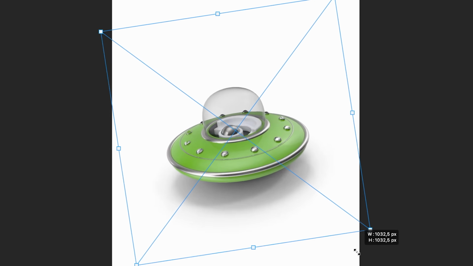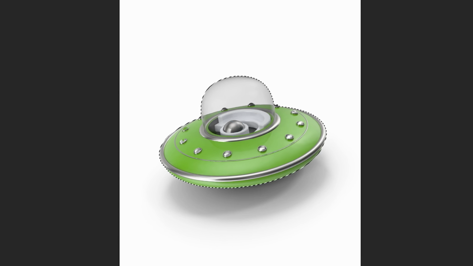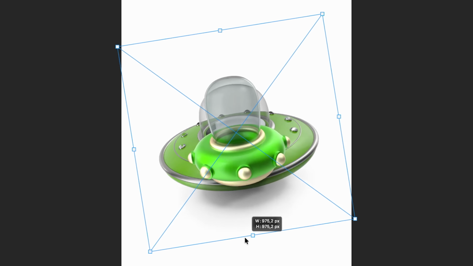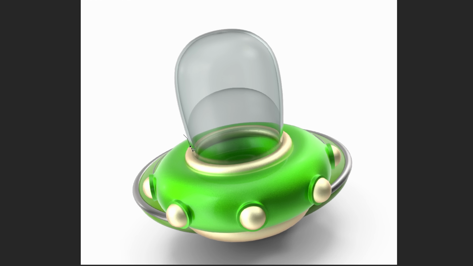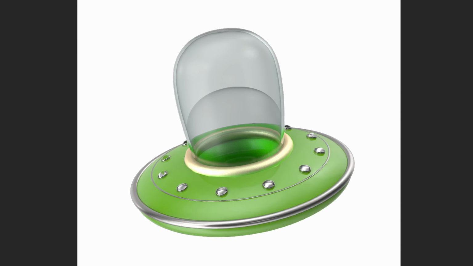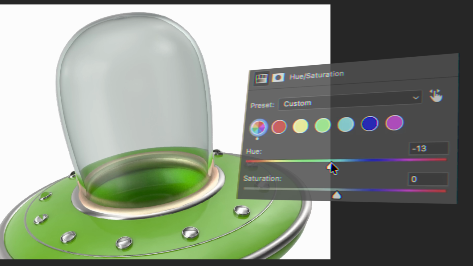First things first, let's import a UFO, and I'm gonna use select subject to remove the shadow. Then I'll get another UFO with a taller cockpit and place it on top. But the colors don't match, so I'll use hue and saturation to fix that.